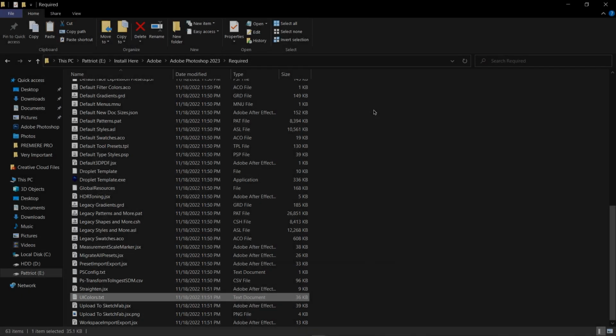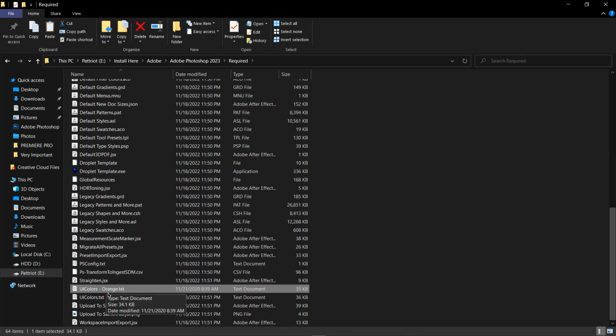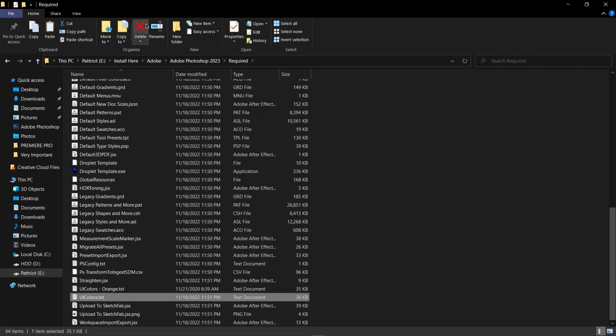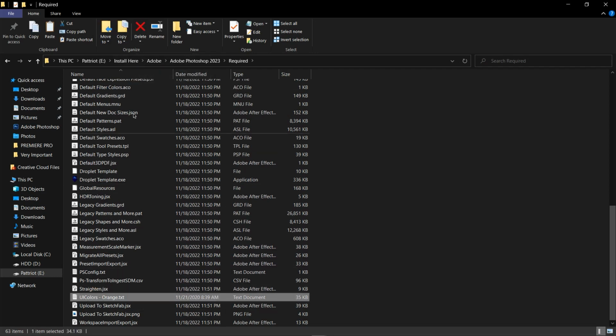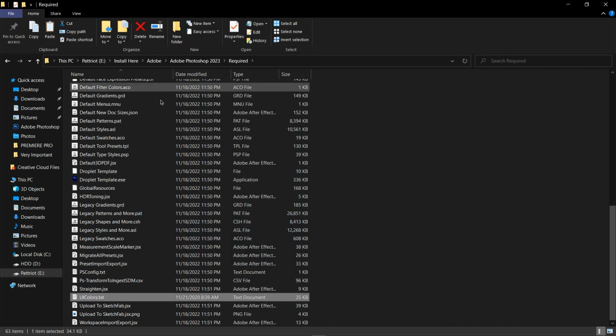Go back to required folder. Paste here what we copied. Delete the original one and rename this to UIColors.txt, same as me, and hit enter. I put this text in the description. Check it out. And minimize this folder for future use.